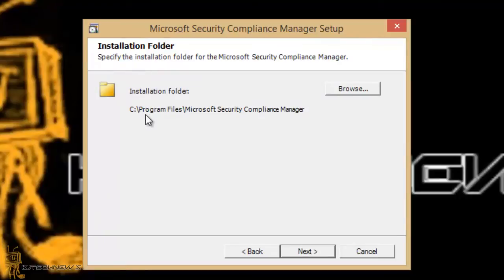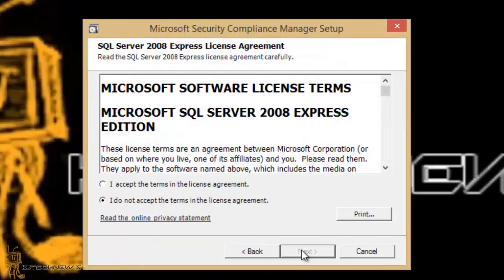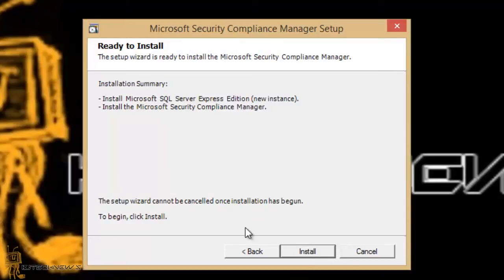Now this is really up to you. I'm going to leave it at the default as a C drive, but I really recommend you move it to like a partition drive. You're going to hit next. Like I mentioned before, this SCM installs SQL Server. So that's the reason why I installed the manager, because I wanted to manipulate the database. So we're going to accept the terms on this. We're going to go next and we're going to install.